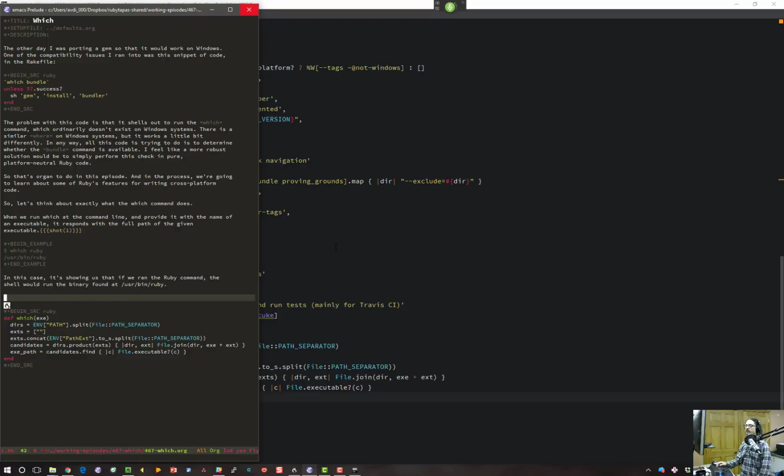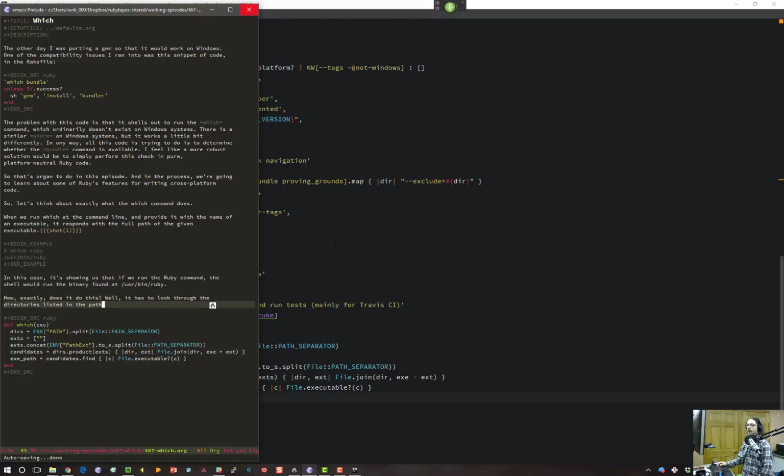How exactly does it do this? Well, it has to look through the directories listed in the PATH environment variable.